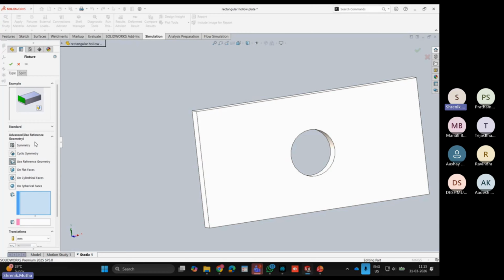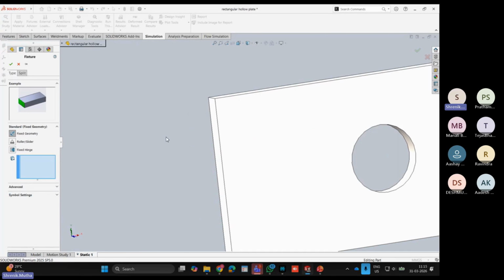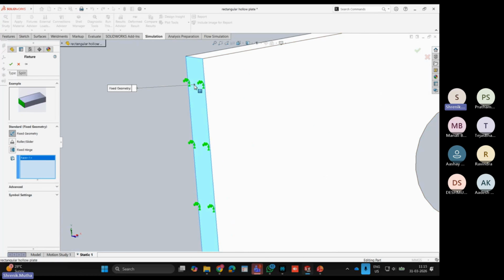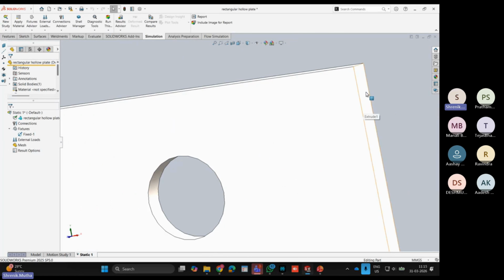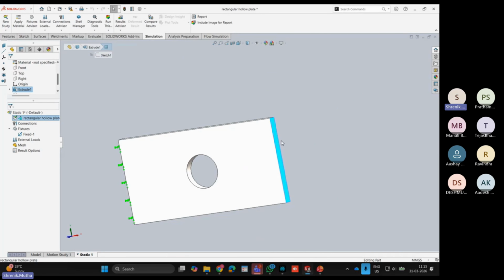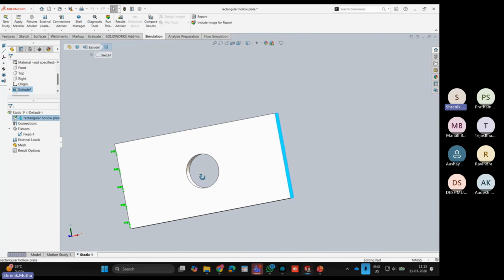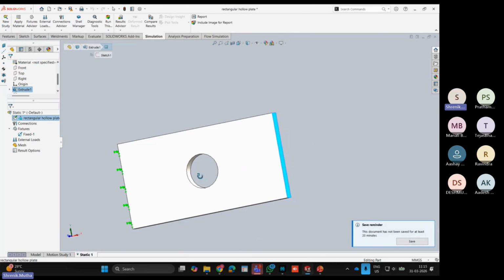Moving on next, we have advanced fixtures. We will see these fixtures in the next webinar of the series. So for now, I'll just select a fixed geometry and I'll select this face. Now I'm going to apply load on this face and stretch this part. I just want to check what is the maximum deflection, or how will it act if I put, let's say, 500 newtons of force over here.